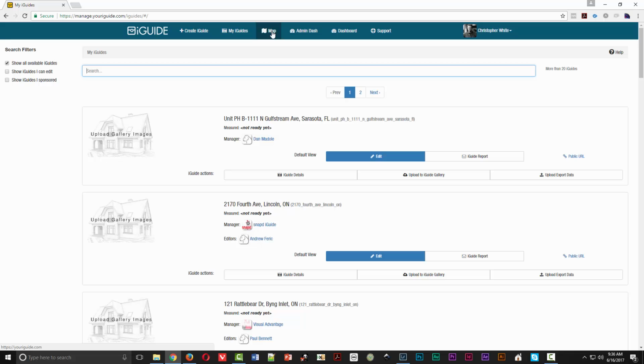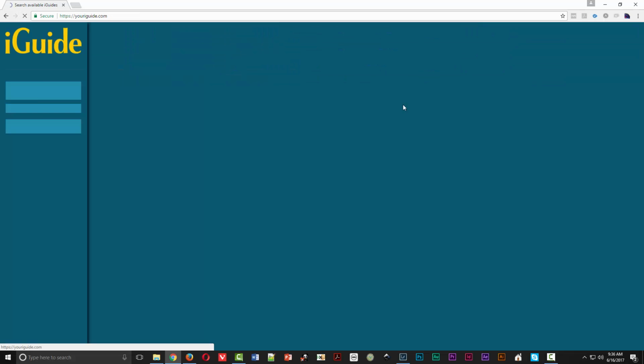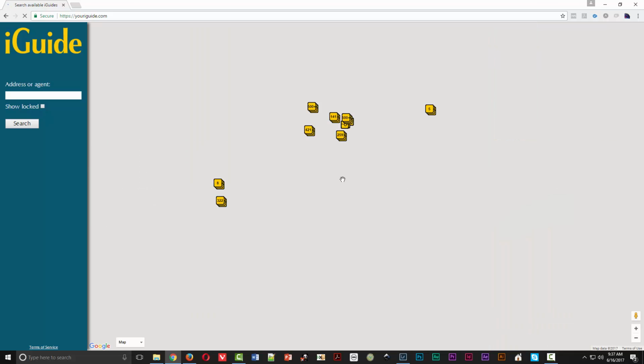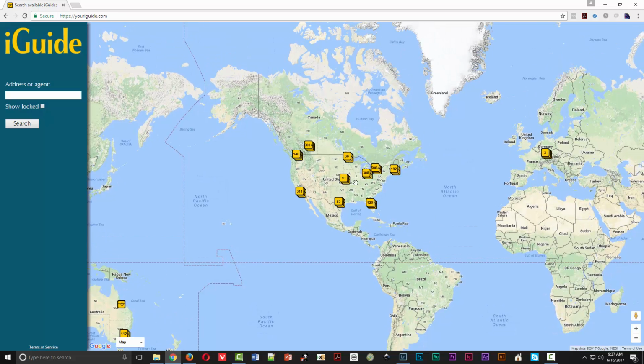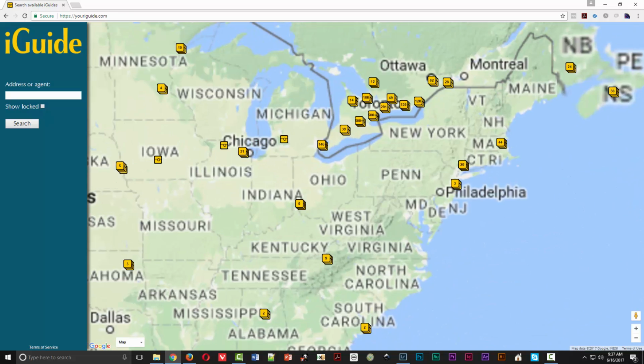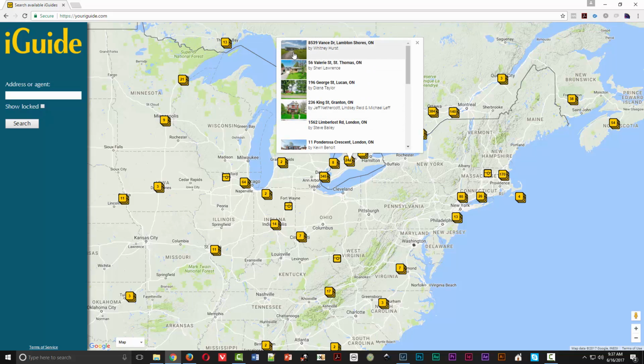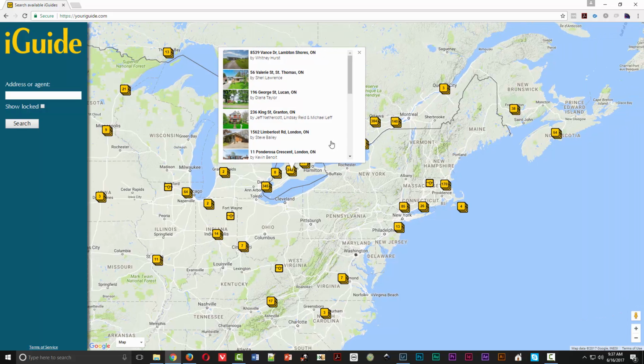The next button over is Map. If you click on this Map button, you're going to get an iGUIDE map. So this shows you all of the iGUIDEs in the world, and you can look at them if you want by zooming in and clicking on the little numbers, and there'll be little preview pictures, and you can look at all your iGUIDEs, you can look at all of everybody else's iGUIDEs. It's pretty neat.